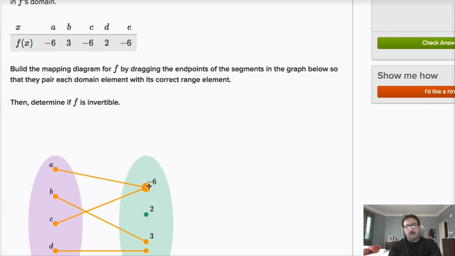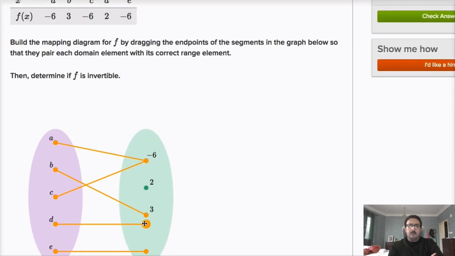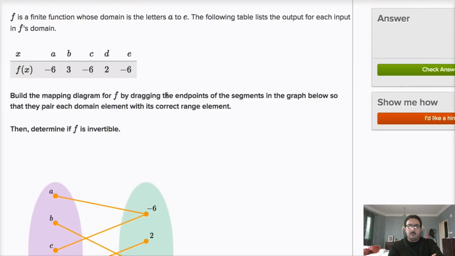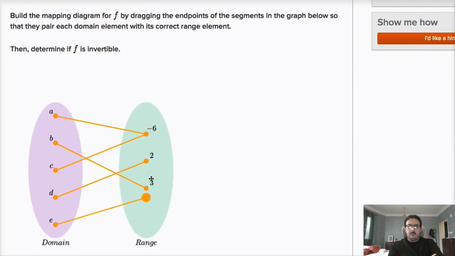So this is okay for f to be a function, but we'll see it might make it a little bit tricky for f to be invertible. So let's see, D maps to 2. So you input D into our function, you're going to output 2. And then finally, E maps to -6 as well. So that's a visualization of how this function f maps from a through e to members of the range.